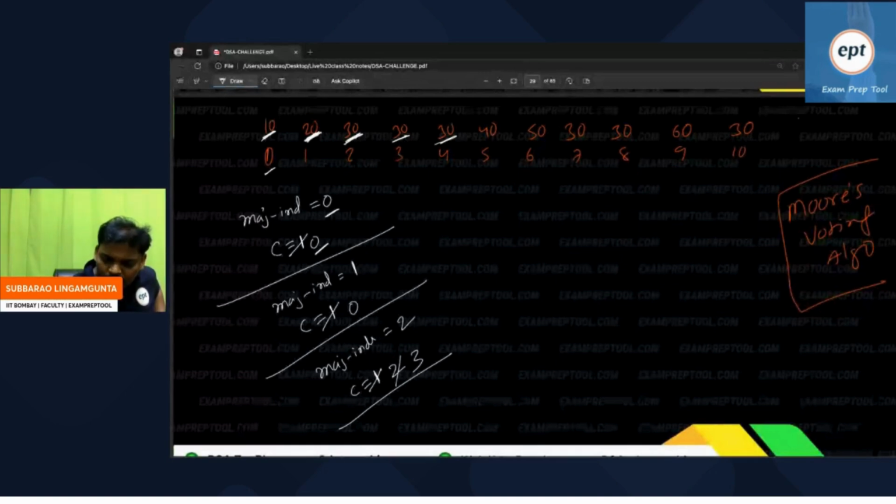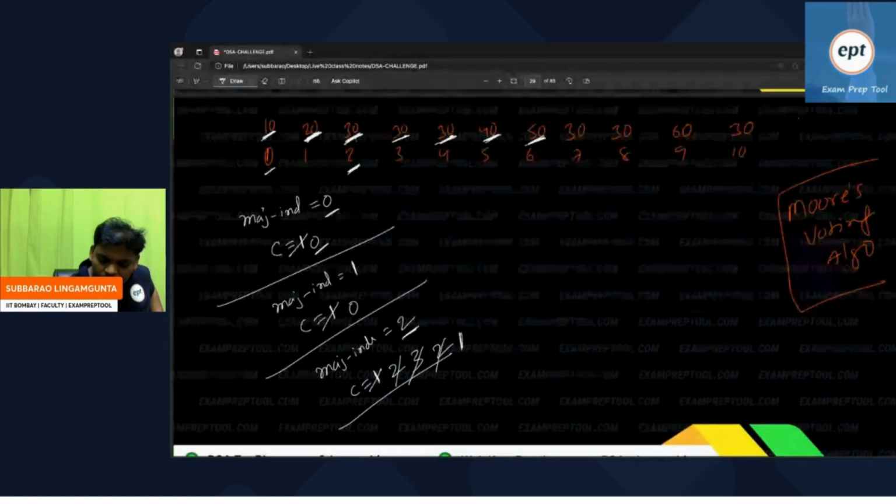Now 40 came. Is 30 the same as 40? No, so decrement. But after decrementing, if the count is 0, you have to start again. If it is not 0, continue, no problem. Every time you compare the majority element at index 2 with that person. 30 and 40 were compared, there is no equality, so I removed. 30 and 50 also compared, both are not equal, again decrement. It is not 0; if the count were 0, I would start again from the beginning.